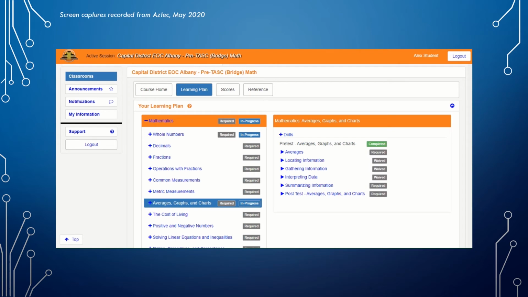I just took the pre-test for this section of software. You can see by my results, I got some questions right regarding locating information, gathering information, and interpreting data because the software has marked them as waived. I got questions incorrect regarding averages and summarizing information. Those two tutorials are marked as required. I should study them before I attempt the post-test. Let's enter the averages tutorial now.